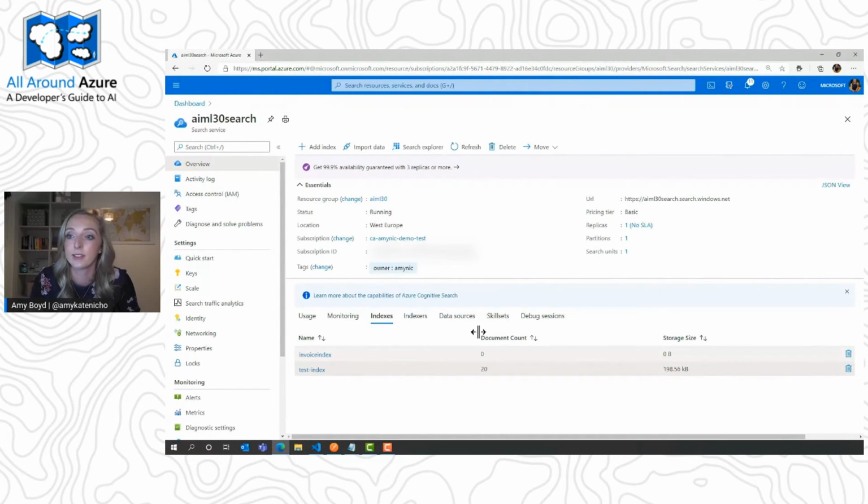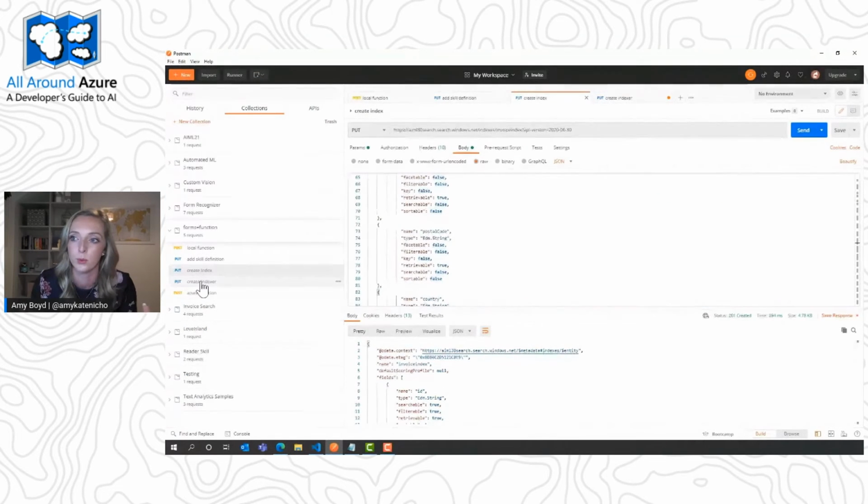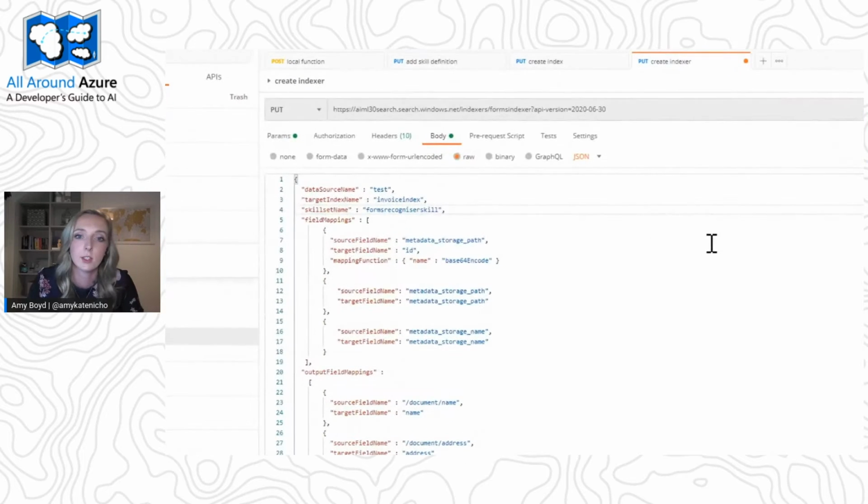It's got no documents in there at the moment, but we're going to combine our data source, our skill set, and our index here, and it's the indexer. The indexer, as I said, is the workhorse. It's the piece that pulls everything together. So let's create our indexer. Same API, slash indexers. We're going to call it our forms indexer, so watch out for that in the portal.